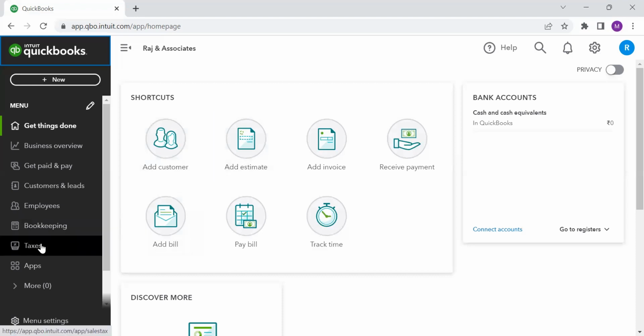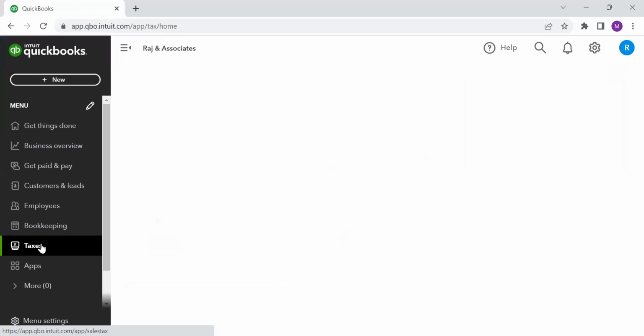Let's continue. So today, the first thing which we are going to start with is taxes. How do you set up your taxes in QuickBooks? On your left-hand side, on your home page, in your menu, you're going to find the term taxes.